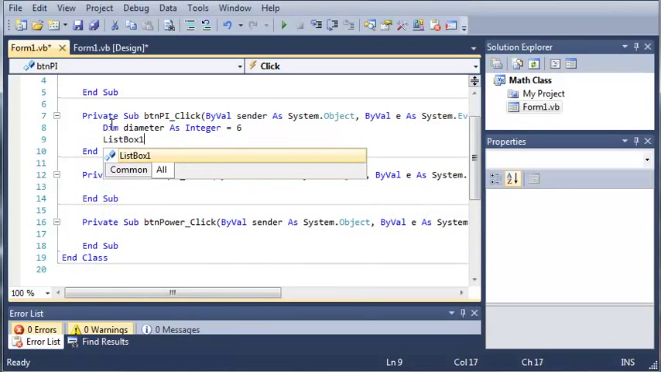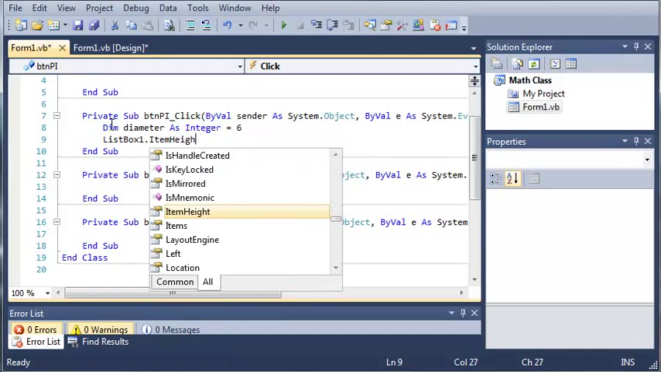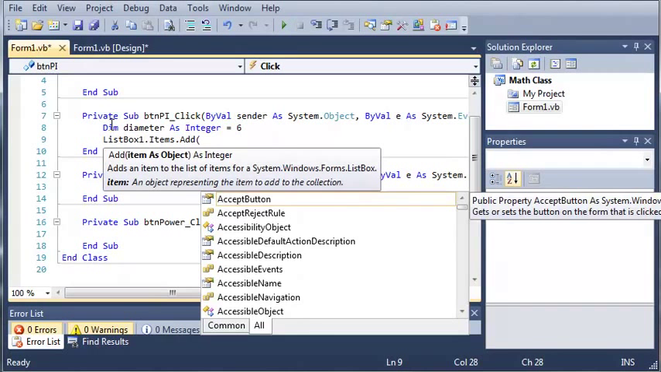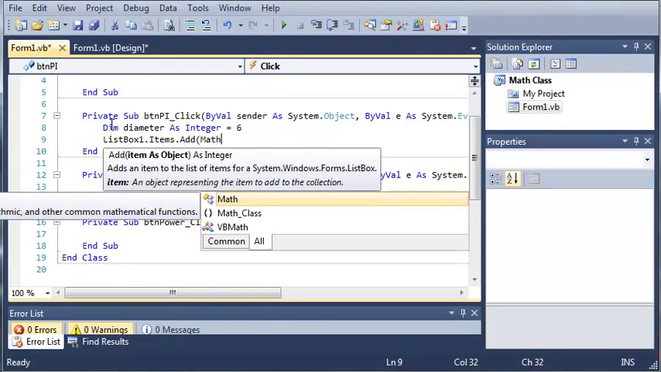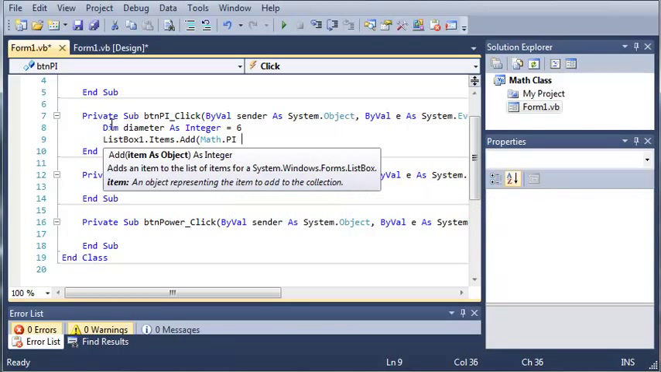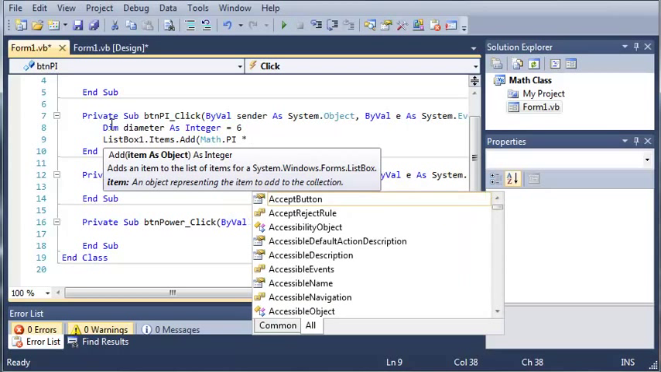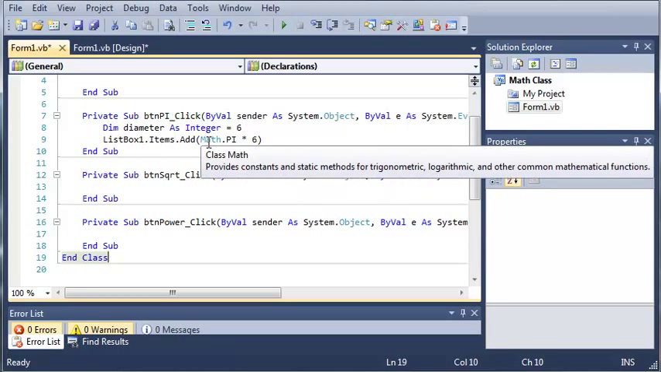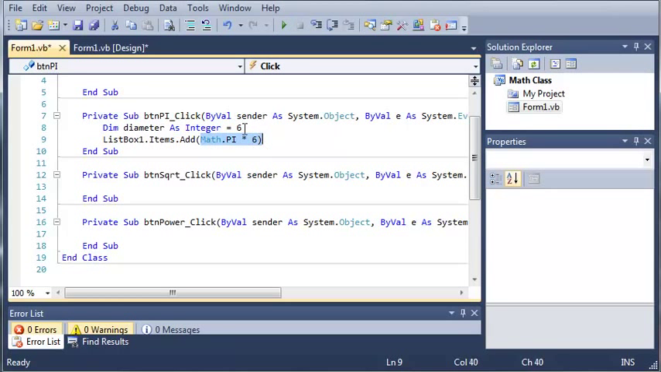And we'll go ahead and type listbox1.items.add, and we're going to start by typing the keyword Math, which will let us access the math class, and it says it provides constants and static methods for trigonometric, logarithmic, and other common mathematical functions. So we'll just type Math.PI times 6. So what this is going to do is it's going to add the number in the list box, that is pi times 6.